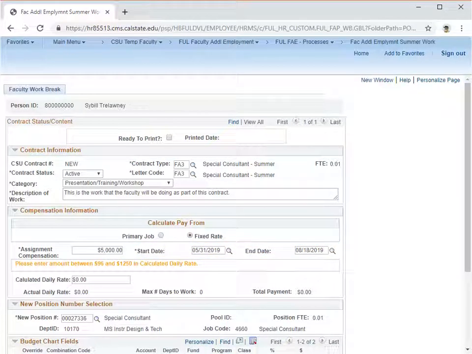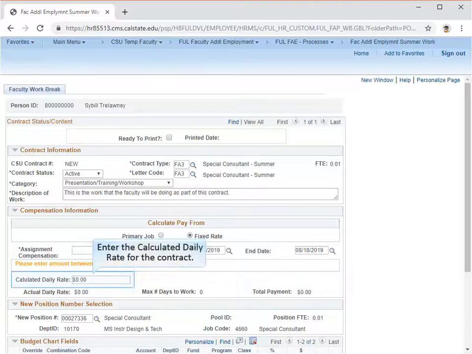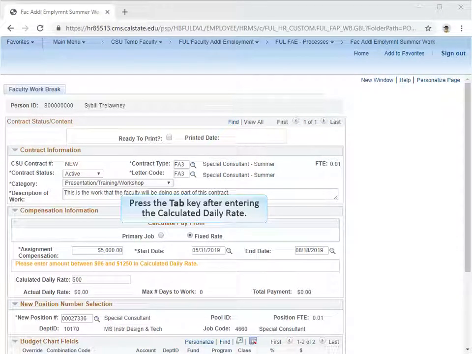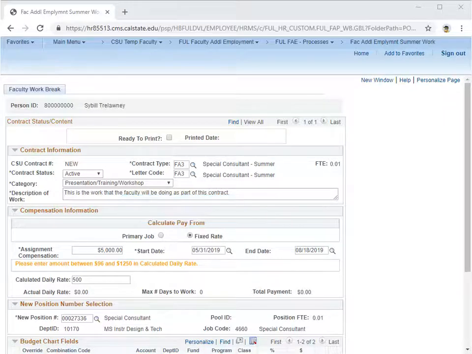If you selected primary job, you'll be able to move to the next section. For fixed rate calculations, you'll need to add the calculated daily rate. This amount should be between $96 and $1,250 and will be listed on the FAER form. As we did with the assignment compensation, press the Tab key after entering the calculated daily rate. The rest of the fields in the compensation information section will be populated. You can check the max number of days to work field to double check that you've entered the correct numbers.